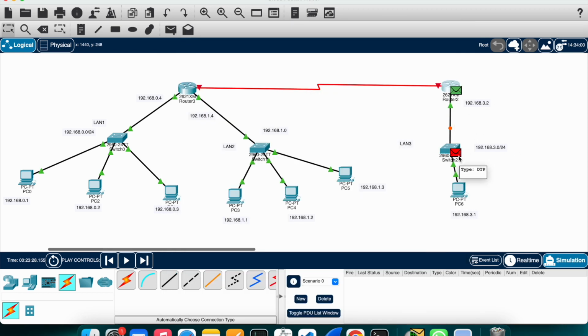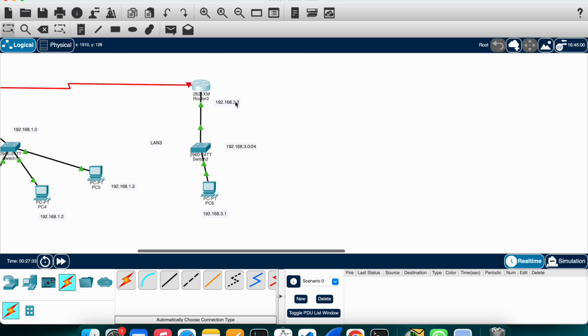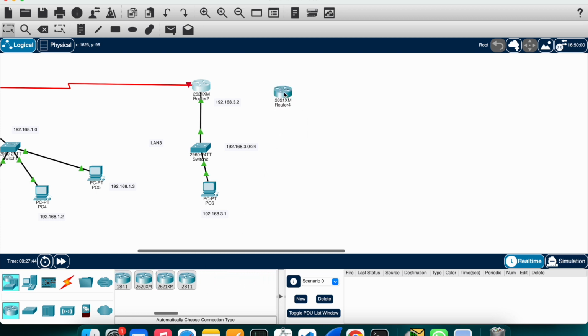Now we have set up 3 LANs and have 2 separate routers. Now we will be showing you the serial communication between both of them. To make it more interesting, we can actually add another LAN, which I'll be doing right now. Let's go over here and add another router, which is 2621XM, which will be our router 4.